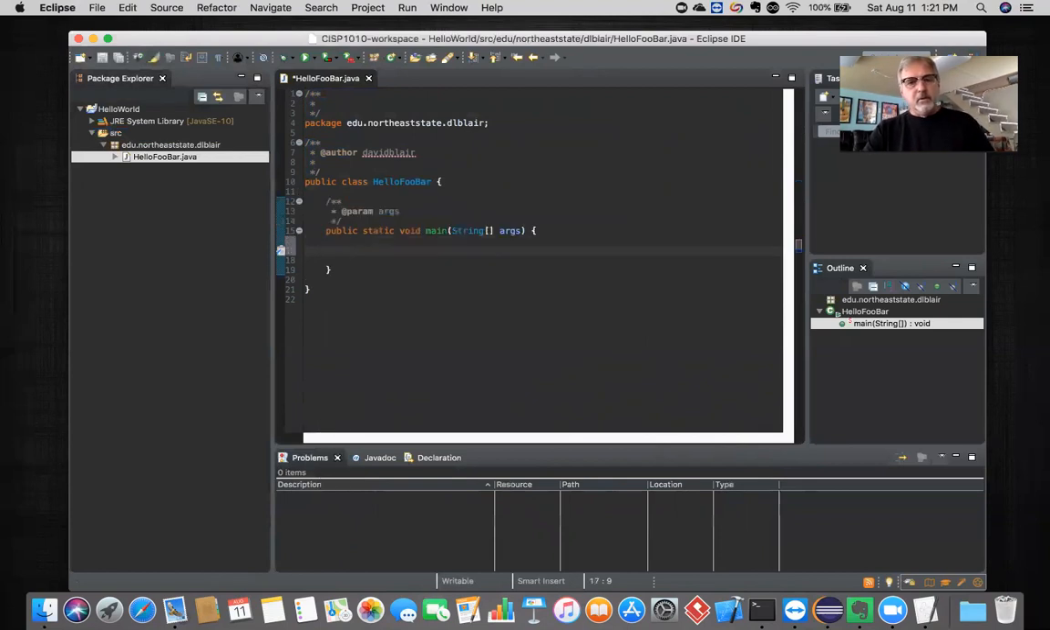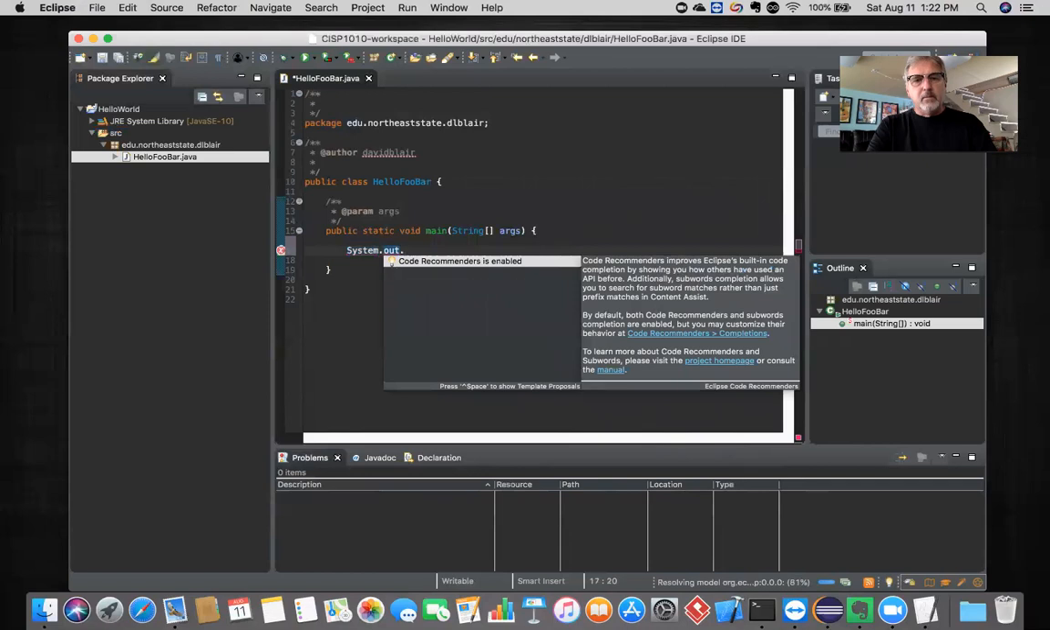So I'm going to come in here inside of the scope. There again, the open curly brace to the closed curly brace is the scope of this main method, which is the execution point of all Java. And we want to put something in there that gets executed when this runs. So I'm just going to put another system.out.println, open hello foo bar, exclamation, end it with a semicolon.